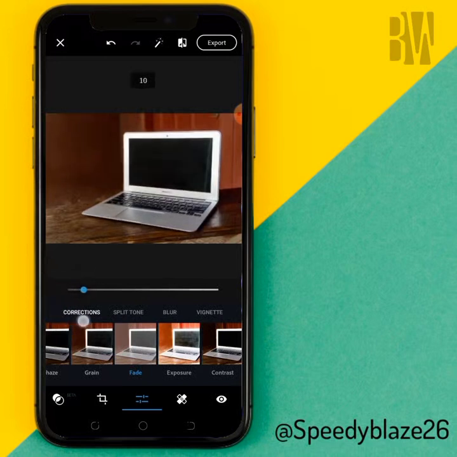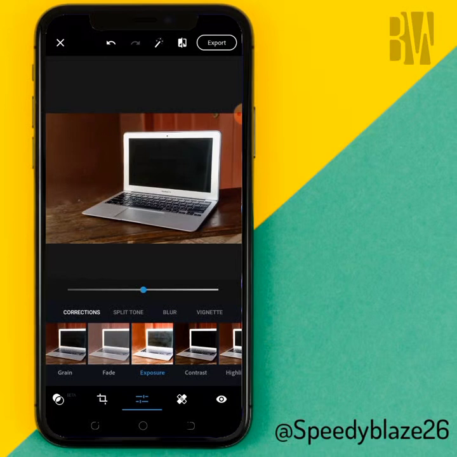Well, let me give a little bit of 10. You know, a value of 10. This is the exposure. Of course, you know what exposure is. It brightens or reduces the brightness of your picture. This picture is actually dark, so I'd like to increase the brightness a bit.